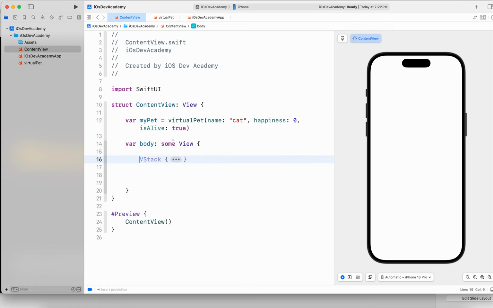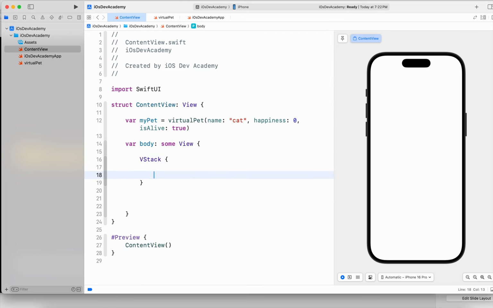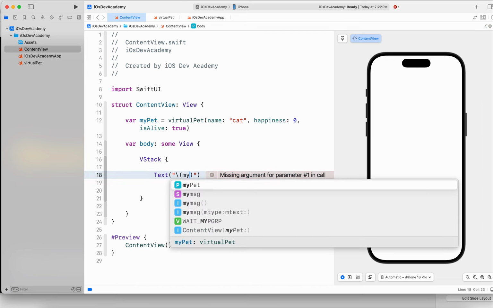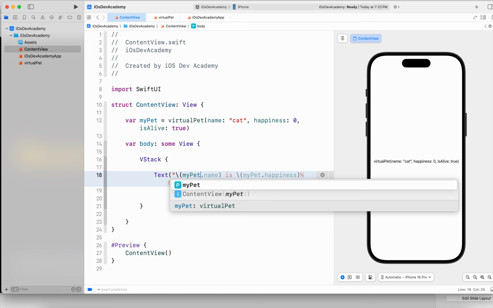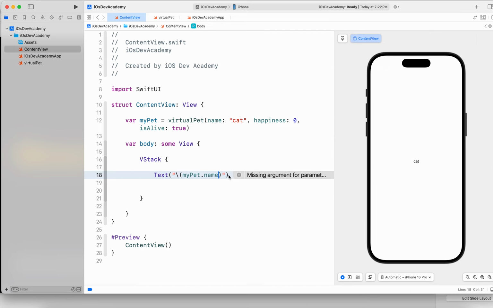So let's try to do something with this information. Let's use a VStack. And inside this VStack, we are going to display the 3 pieces of information of the pet. The first one is the name. To call for the name, we can access the information through the name of the object, my pet, and then we need to call the dot operator. With every dot, you can access the 3 pieces of information of a pet. So my pet dot name.